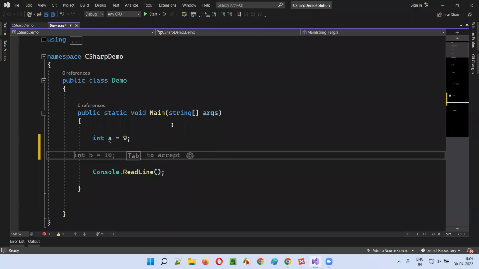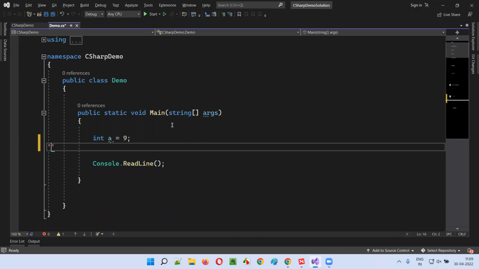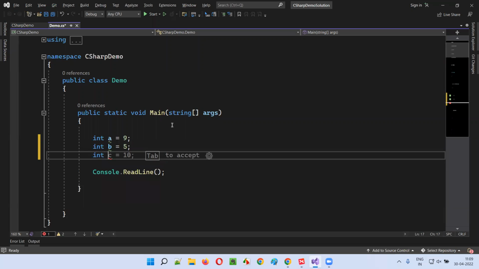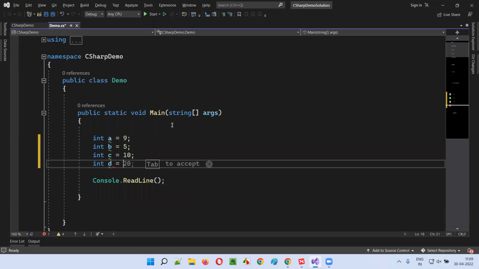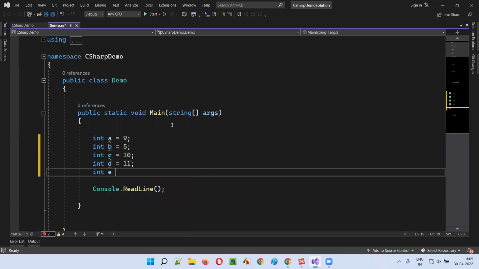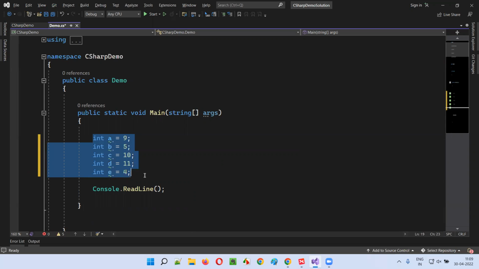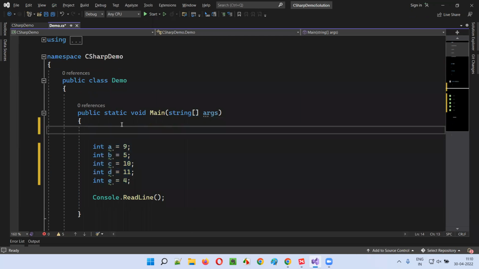What if I have to initialize more variables of the same data type? For example, int b. B is also of the same data type. If I have to initialize like this, then int c, c is equal to some 10. Int d, some 11. Int e, some 4. Like this, if I have to initialize different variables of the same data type, I don't have to write this many lines. How to overcome this problem? Simple, in a single line I can solve this.